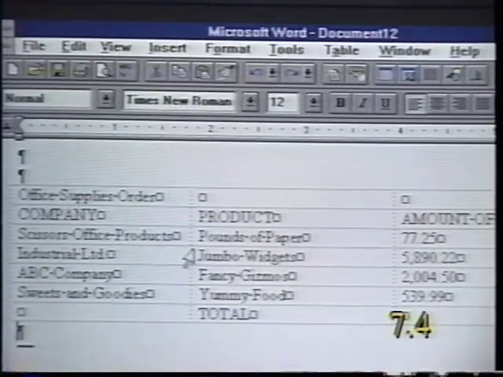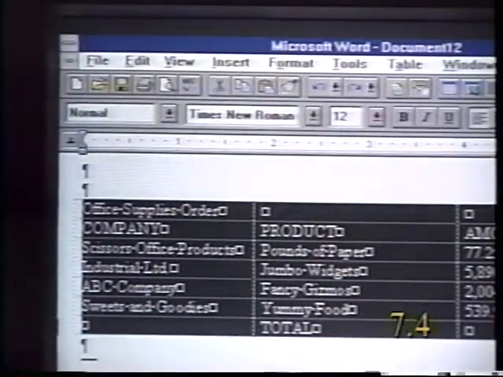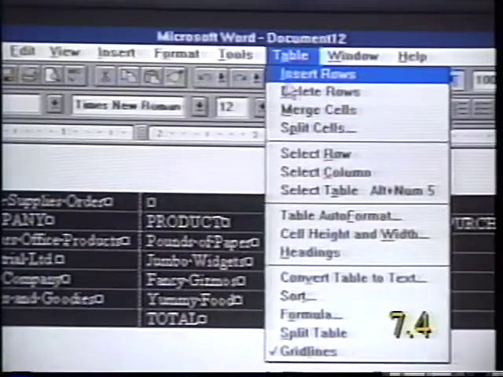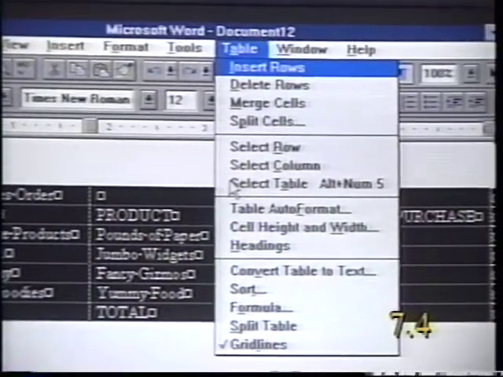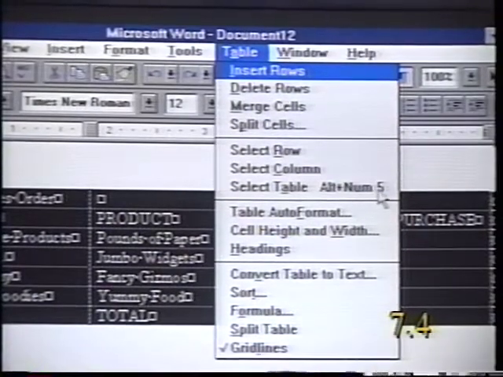I can also automatically adjust the column width for this entire table. Let's do so by selecting the table. We can either drag to select, choose an option under the Table menu for Select Table, or as you can see, press Alt and the number pad 5.